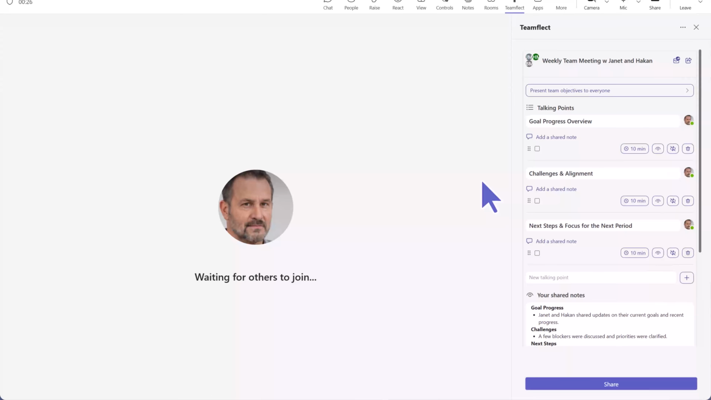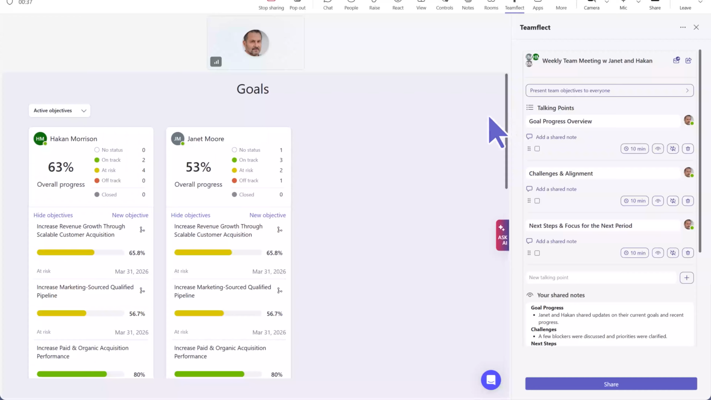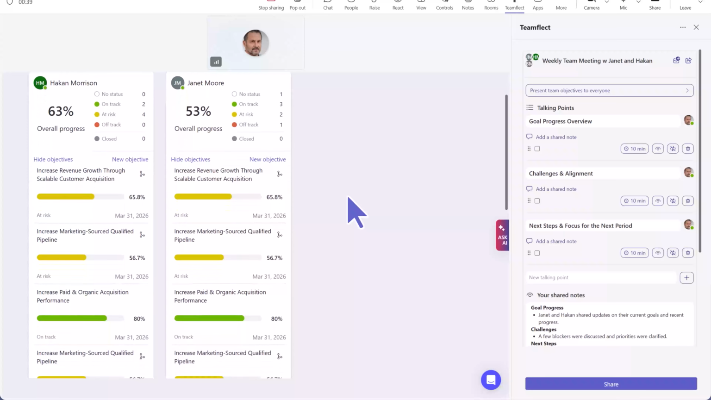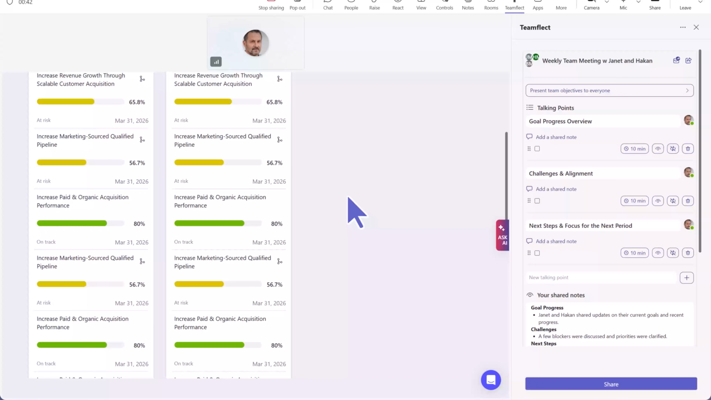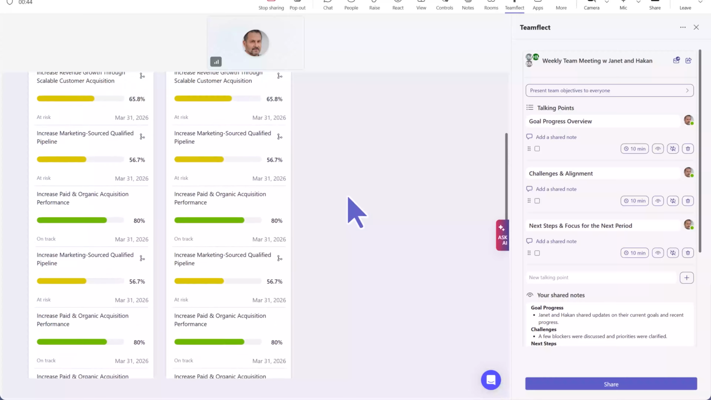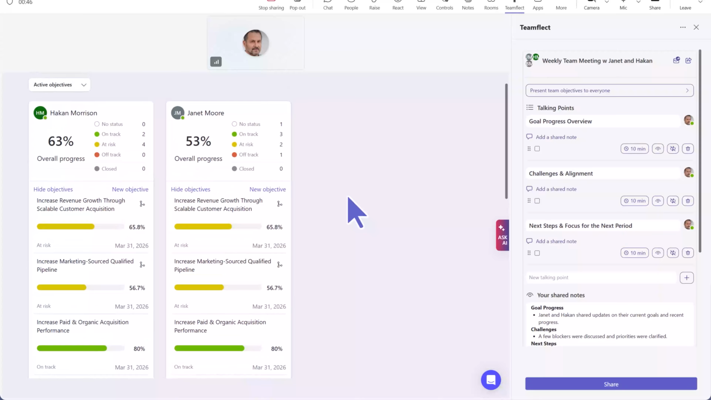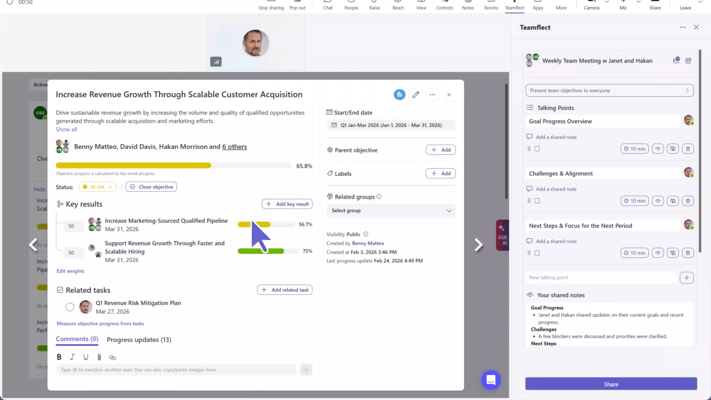Now, let's actually head into this group meeting. In group meetings, I have the option to present everyone's goals within the ongoing meeting. And as you can see, once again, this isn't screen sharing. The goals are live in an interactive presentation within the meeting, and we can access and edit them without leaving our meeting.